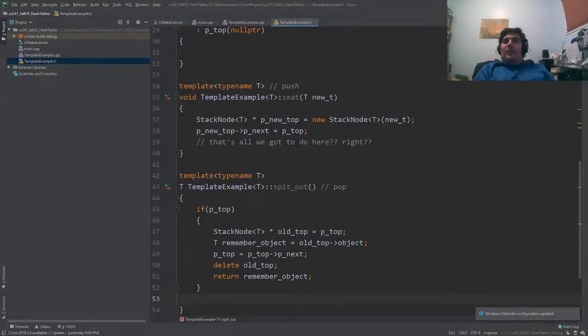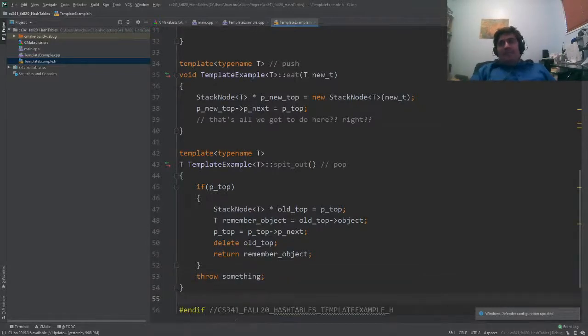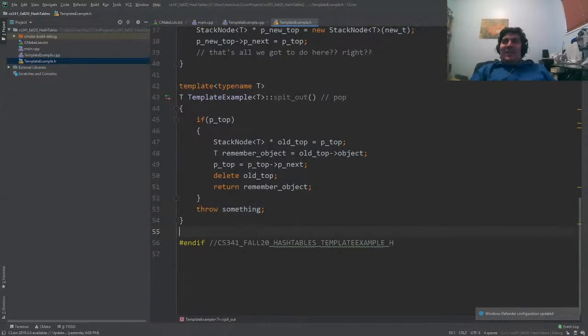And if we don't do that, then we should throw something, right? How did that work? How is this not giving me underlines and errors? I don't know.